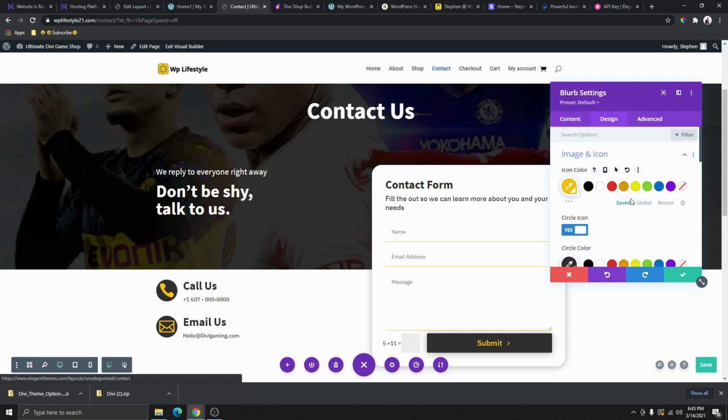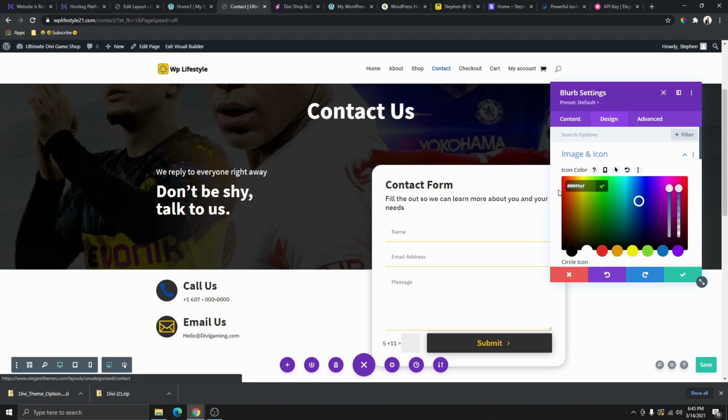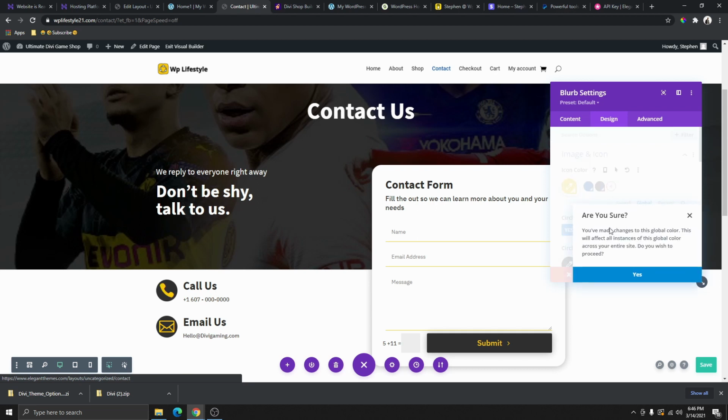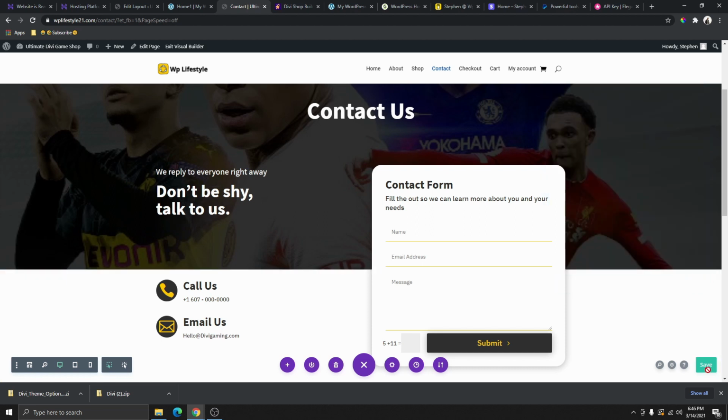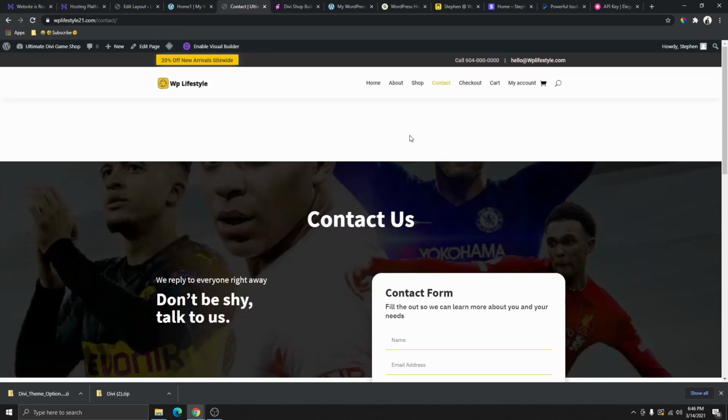So here we are using the global color. I'll go to the global color. Right now it's blue. I'm going in here. I'm going to change it back to the color that we were using before, which is the yellow one, and that is going to change all the color back to the yellow color. Once I save those changes, and then I'm going to exit the visual builder, and now you can see that all the colors are now changed back to the original color.